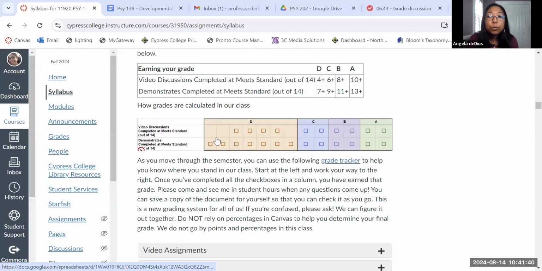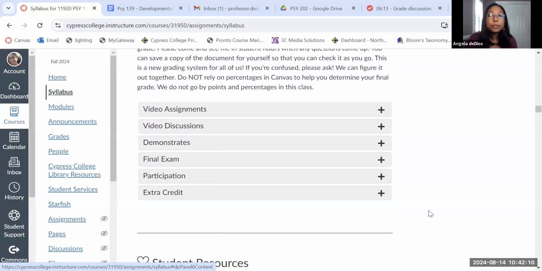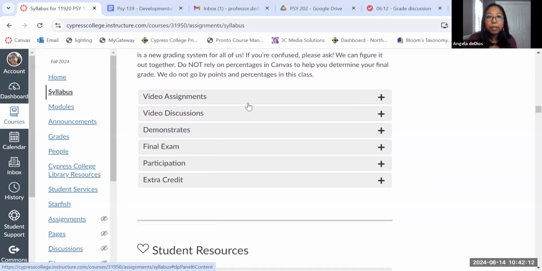So as you move through this grade tracker, if you fill up a particular letter column, then that's the grade that you earn. All right. So if you've got questions, please reach out. I know that this is new. I have the grade tracker to help. I also have an activity in the syllabus scavenger hunt that will help you practice. And then we have 2 grade checkpoints throughout the semester, again, just to make sure that you know what's going on. All right, so these are the types of assignments that we have in our course.